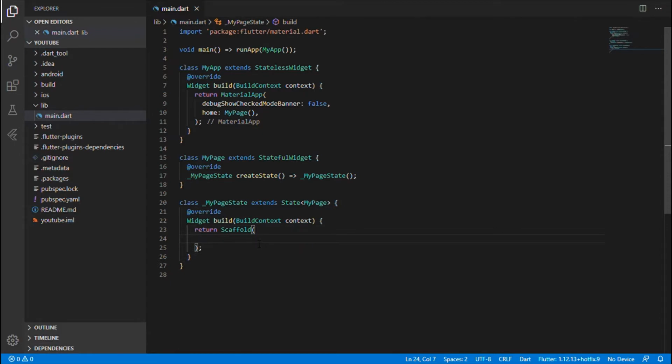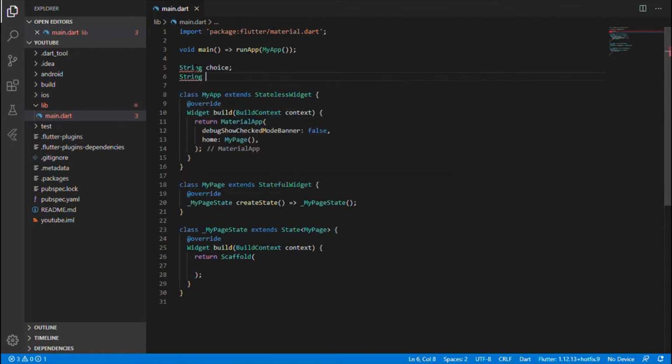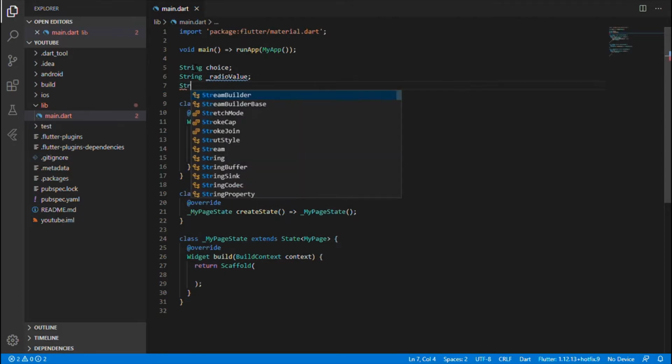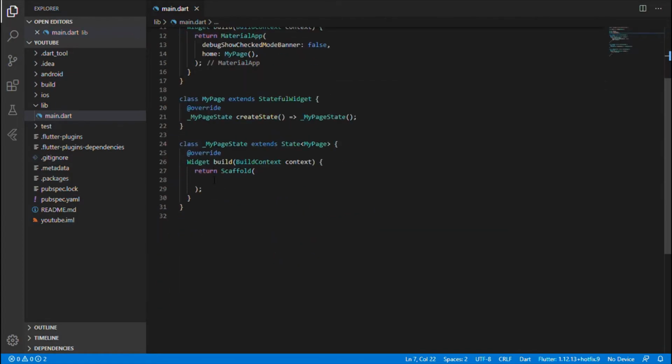So let's get started. First let me declare a few global variables which we'll be using later. Just don't worry about this, I will be explaining why we have used those. Okay. So let's get started.